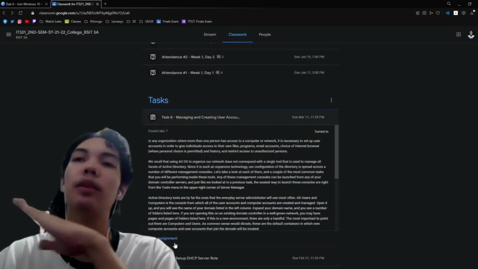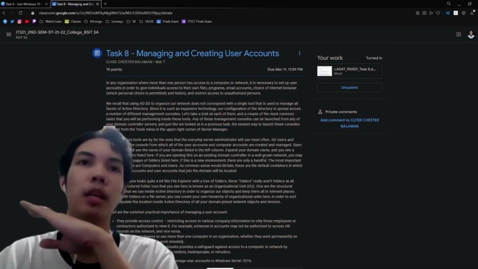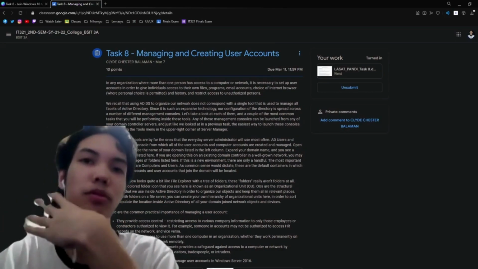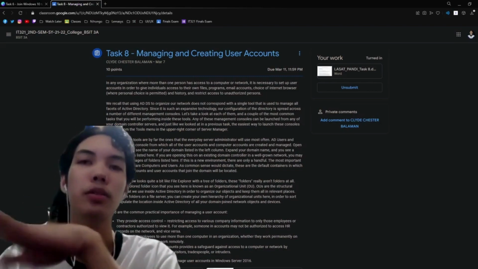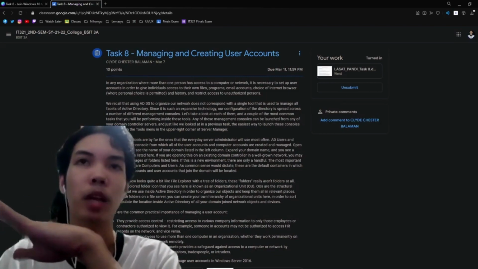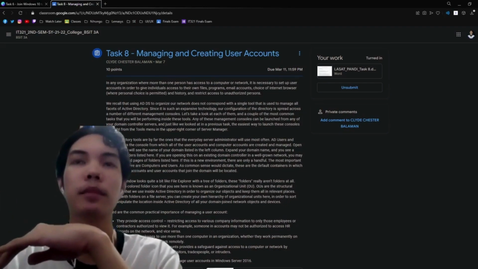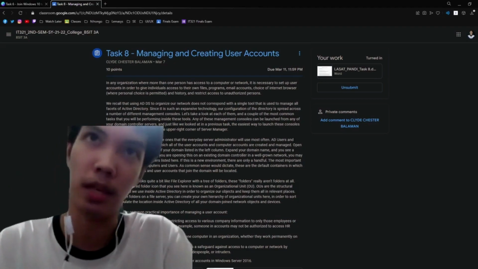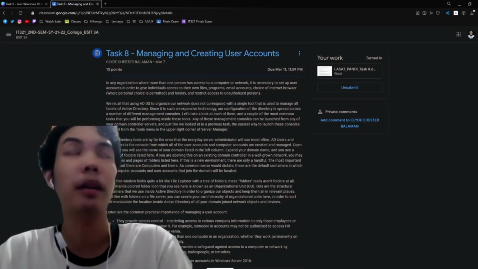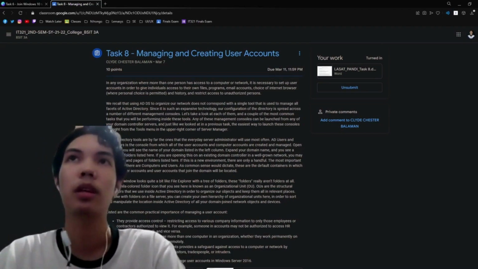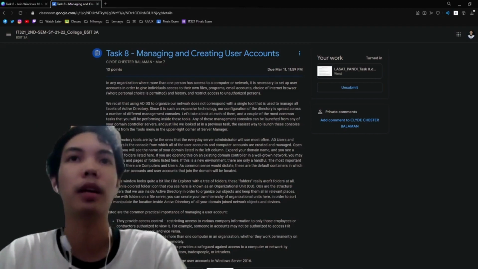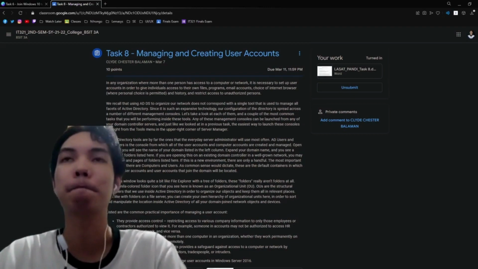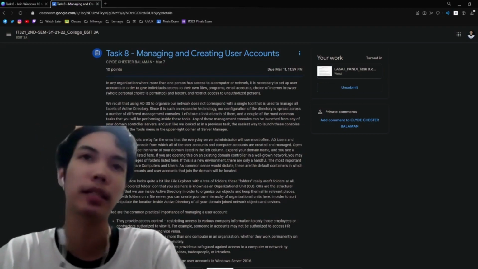Task number 8, our final task, is setting up our user accounts. This helps the users connected to your domain or network. You give them access and permissions within the company's resources. This is where the hierarchical accounts come from. You have accounts like administrator, you have accounts like normal user, and all of that. We learned that in task number 8.